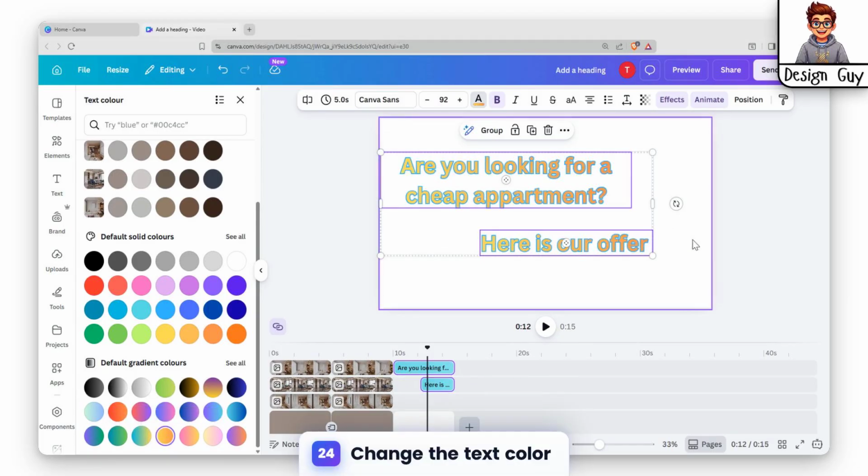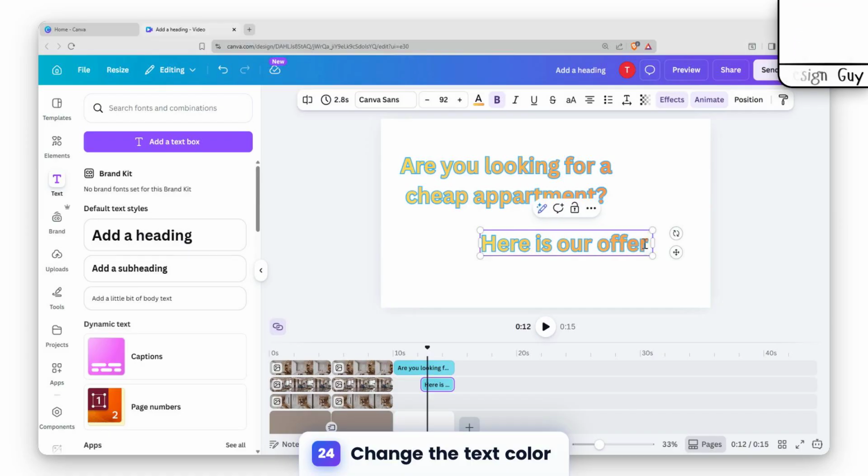Select the text to change, then click the text color button to pick your desired color option.